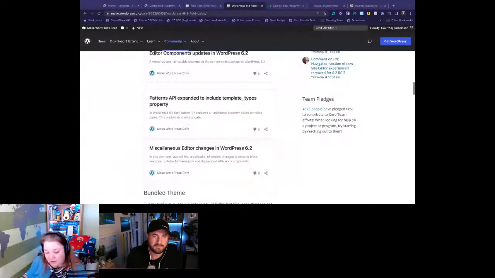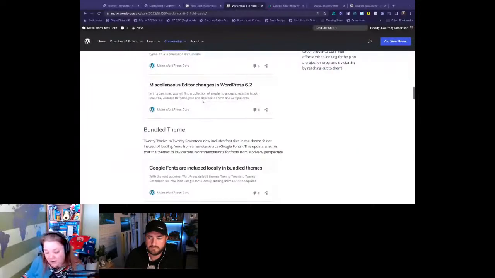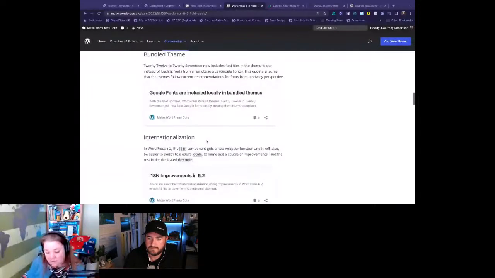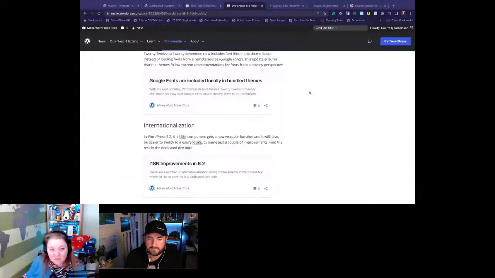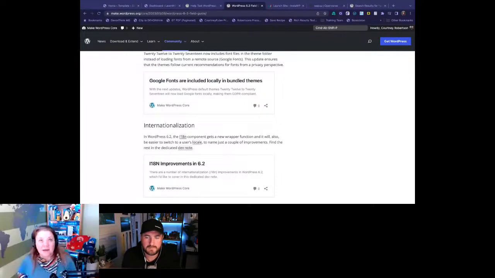Patterns API expanding, miscellaneous, and then some more things about fonts. We're starting to see a shift where people making themes are storing their fonts local to the theme. And we do have a fonts API coming out, which will help move Google Fonts to your own server, to your own website hosting plan. That helps performance, and it also helps GDPR issues. So if you're pulling in fonts from Google Fonts, taking them from Google Fonts and putting them into your local sites is the direction forward to get past GDPR concerns and also make your website a little bit faster.